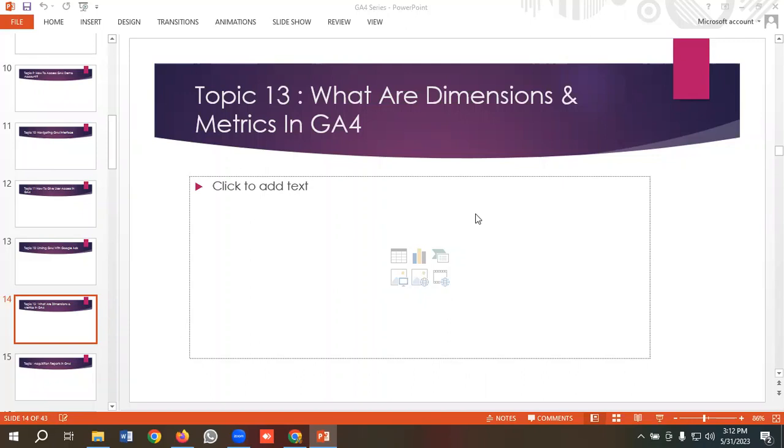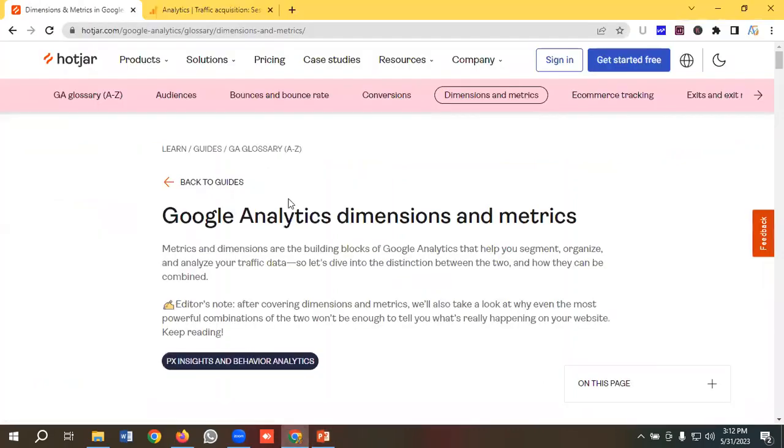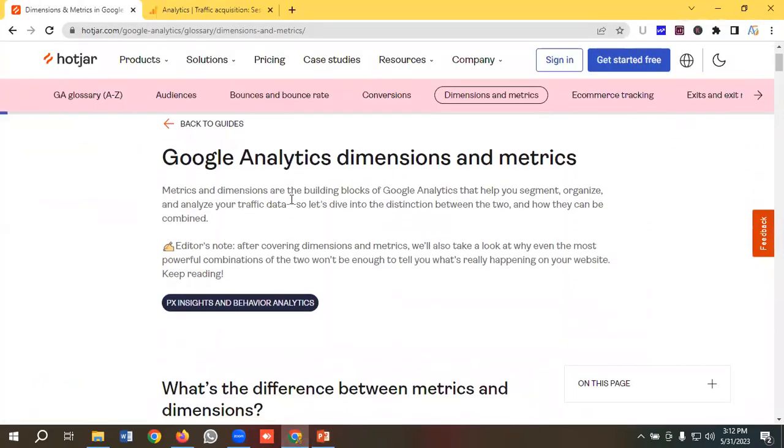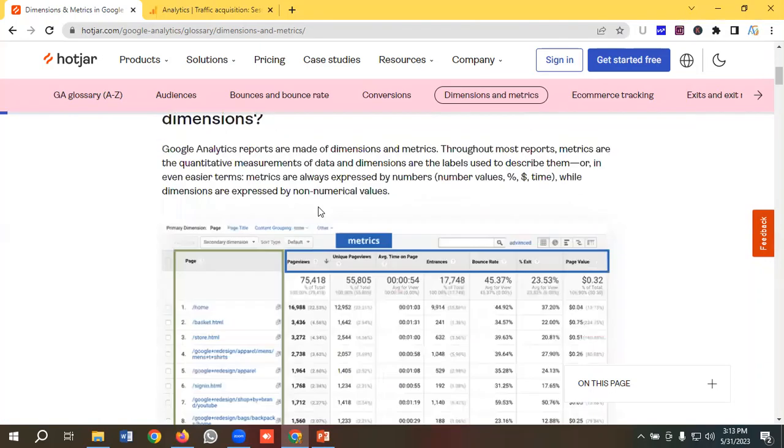Okay, so in today's lecture, we'll see what are dimensions and metrics in GA4. So without further ado, let's get started. Metrics and dimensions are the building blocks of Google Analytics that help you segment, organize, and analyze your traffic data. So let's dive into the distinction between the two and how they can be combined.